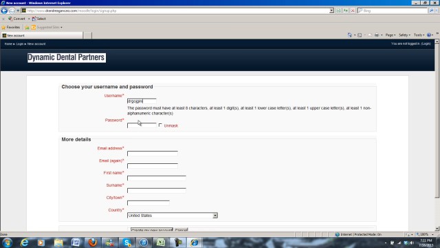The password must have at least 8 characters. So that's a lot of characters, 8 of them. One of them has to be a digit, and at least one lowercase letter and one uppercase letter, and at least one non-alphanumeric character. So again, let's repeat this.